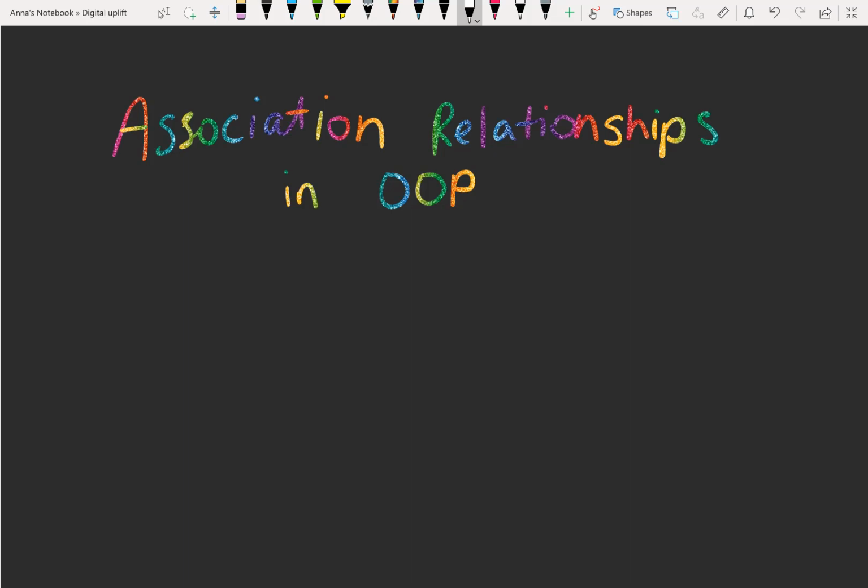Today we're going to have a look at association relationships, so aggregation and composition. I'm going to assume that you know about UML diagrams from the lectures, but first I'll quickly outline what these relationships are, and then we'll dive into how we can implement them in Python.